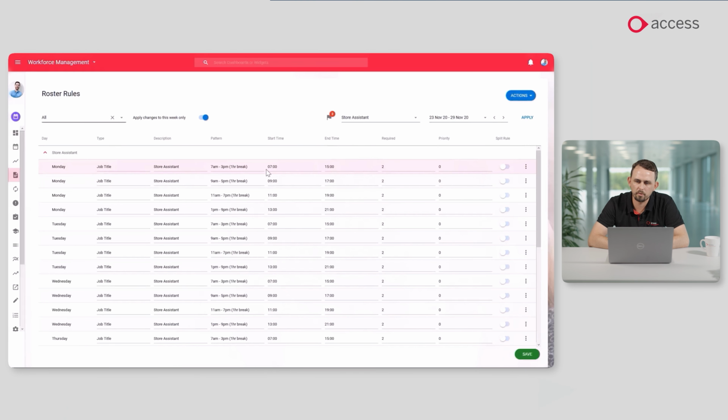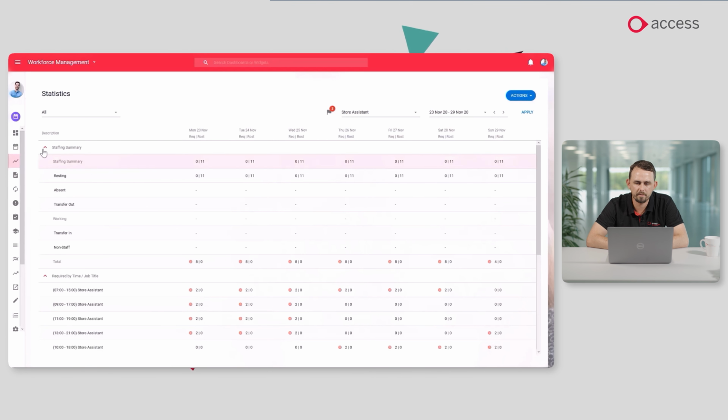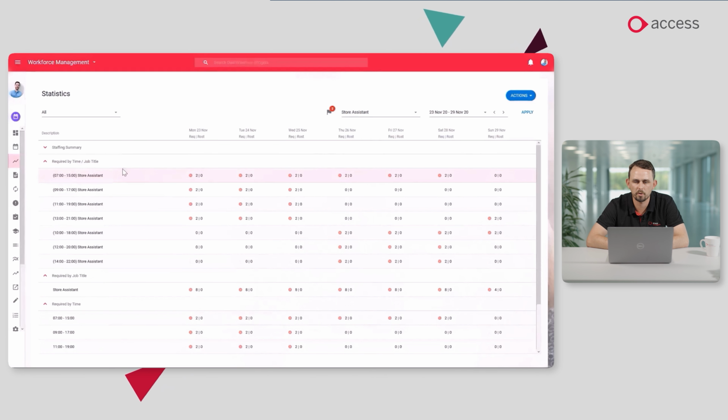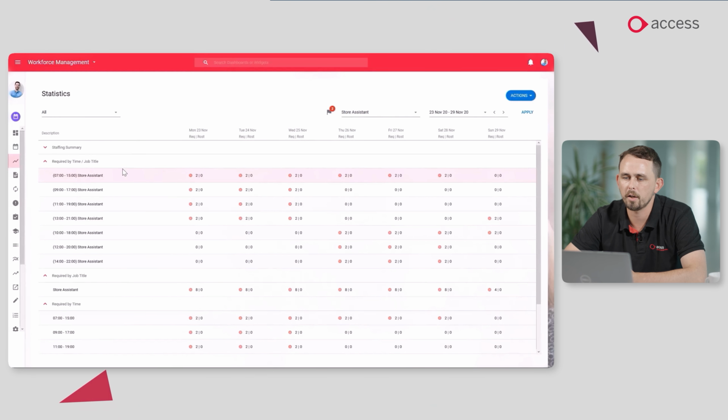Here we can see a blank roster or rota for the next week, so we can see every single member of staff is on rest. Now, utilising those roster rules, looking at how many store assistants, in this example, we require across certain peak or busy areas of the week.